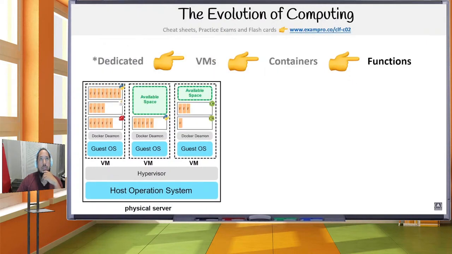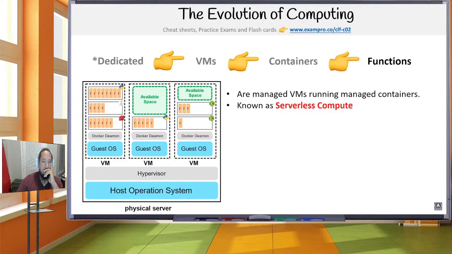Then you have functions. Functions go an even step further. And the idea is that the containers we talked about are a lot of work to maintain. Now the cloud service provider is taking care of those containers generally. Sometimes not. It depends if it's serverless or not. But the idea is that you don't even think about, and this is called serverless compute, the OS or anything. You just know what your runtime is.